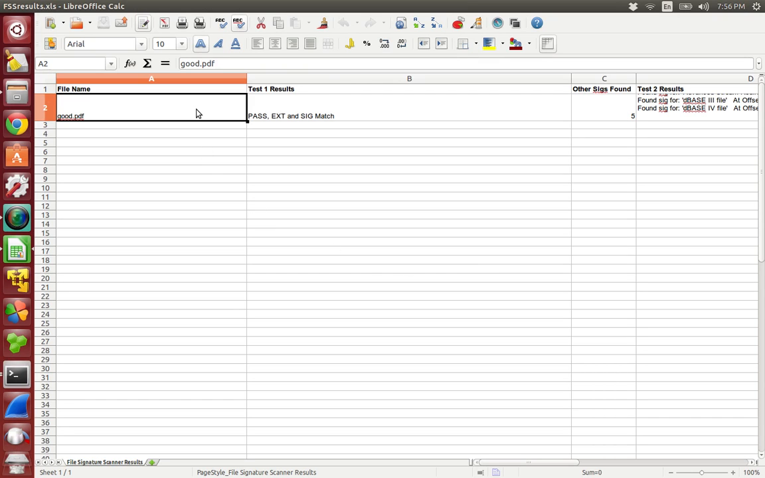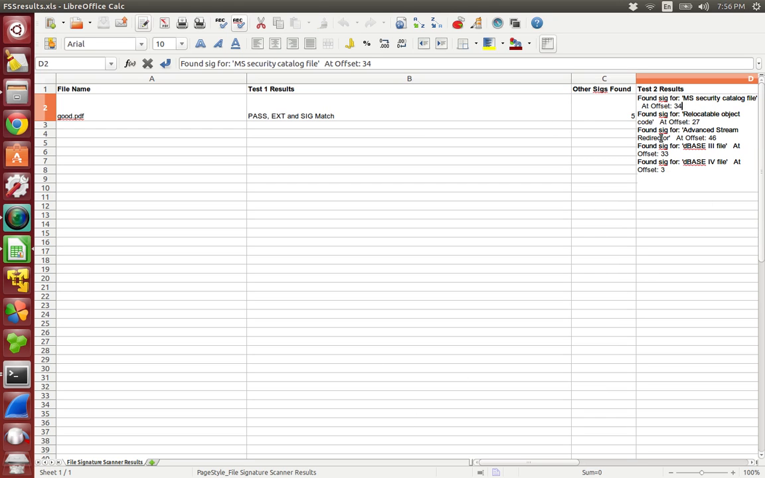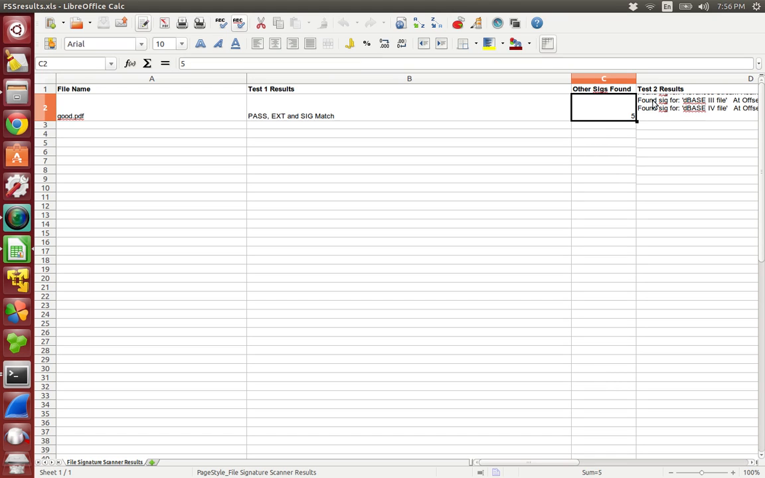Here you can see the file name specified, the test1, which is the test of whether or not the extension and the signature match, as well as other file signatures found within the first 50 bytes of the file. I chose 50 bytes just as a certain delimiter. You can change the delimiter yourself, or if the file is shorter than 50, it will scan the entirety of the file.